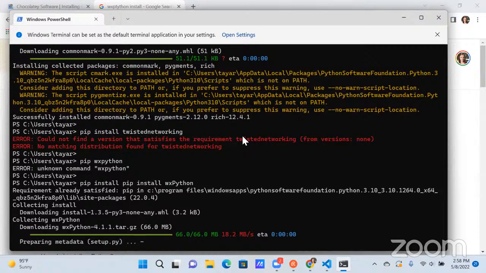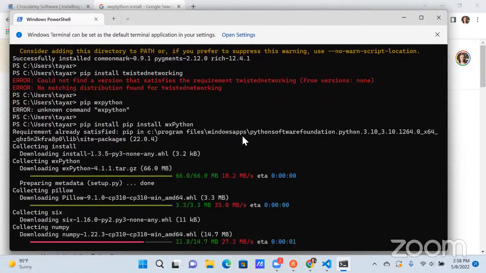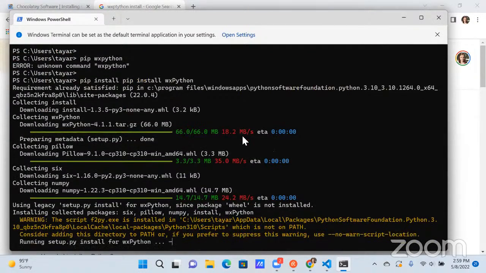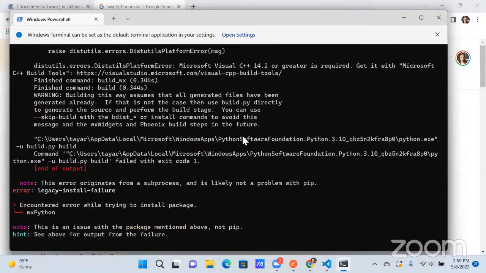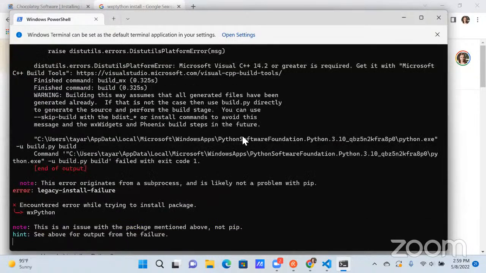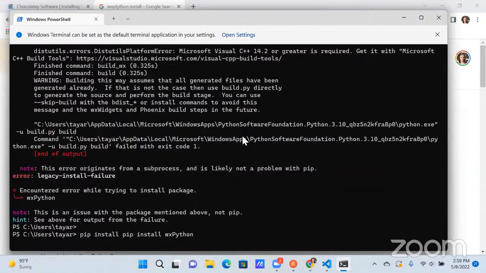Preparing metadata (setup.py) for Firebase. Using legacy setup.py install for wxPython. Requirement already satisfied: PyFCM in the users app data directory.